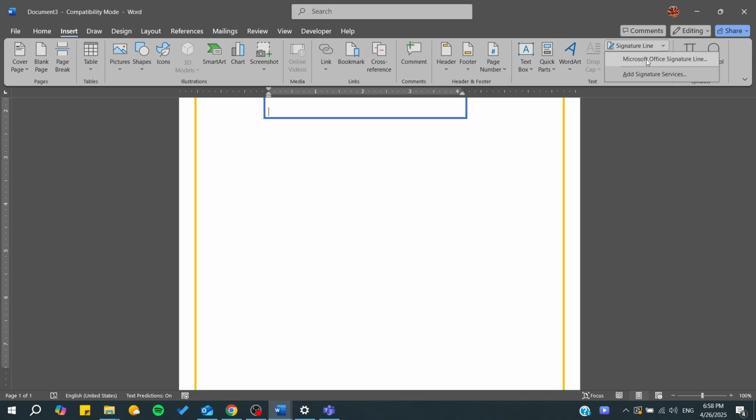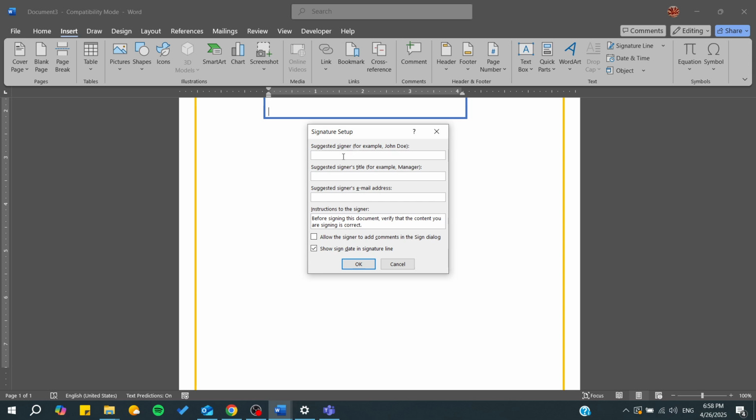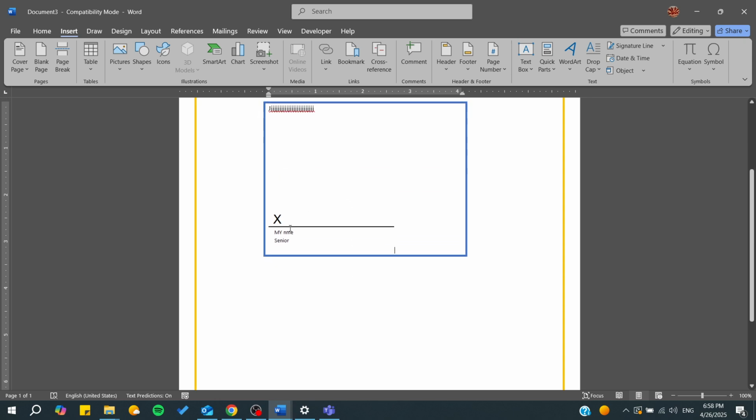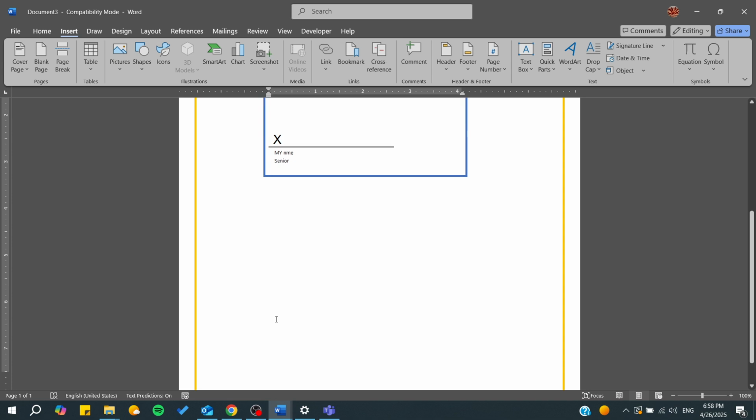So from here you can just add the signature service or just use the Microsoft service. And for example here you add your name, my name, and here you can add comments or whatever. You add the email address of the signer, which is you, and here you can add the title. And here I'm just going to click on OK, and basically it has been added here, and then you can edit it and add it to wherever you want on your documents. So basically that's it.